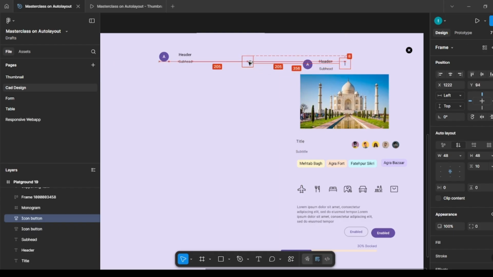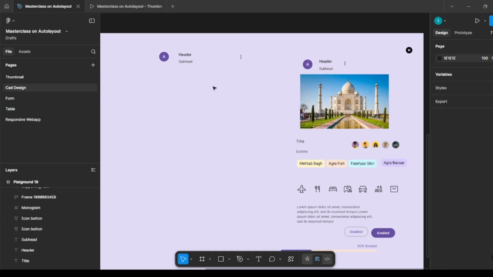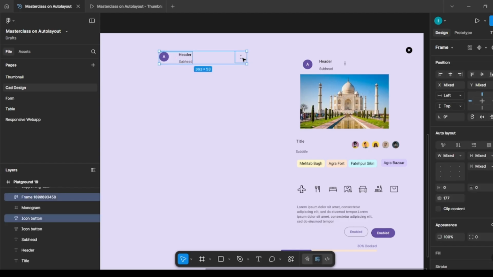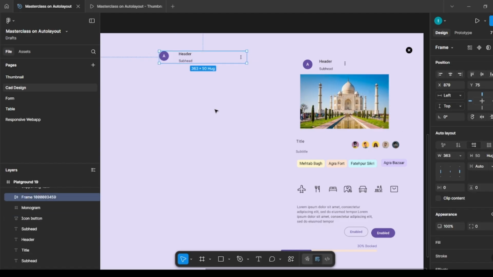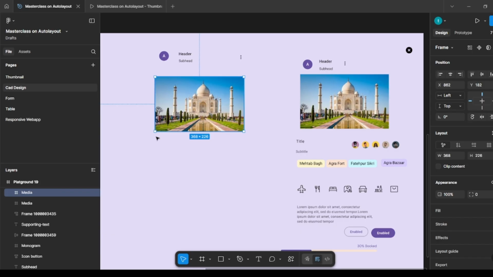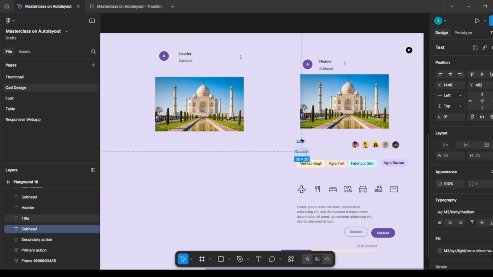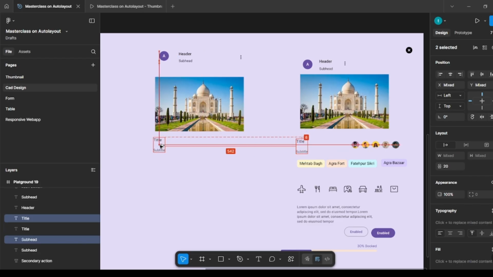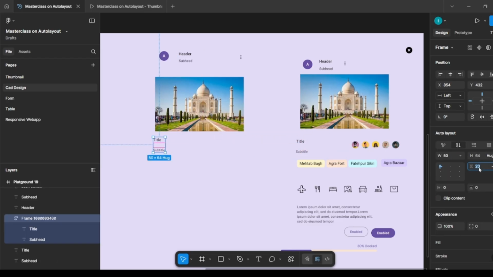And now copy this here by pressing Alt on your keyboard. Now take both of these into the auto layout, and this is the image I have taken. This image you can see like I have taken into the frame. You also take it into the frame so that it responds when you resize the frame size. Do not use directly the image. And next we'll copy this title and subtitle and then take into the auto layout.